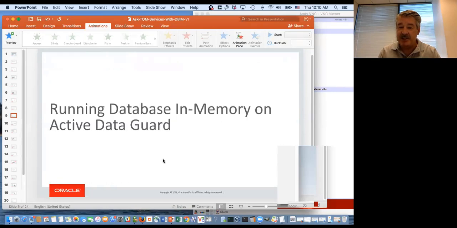So with that, we're going to jump in just a couple of slides on Active Data Guard. Since we're really focused on RAC, but I would be doing a disservice if I didn't mention the Data Guard abilities of the for service command. So I'll just quickly review that, and then we'll move back to RAC.